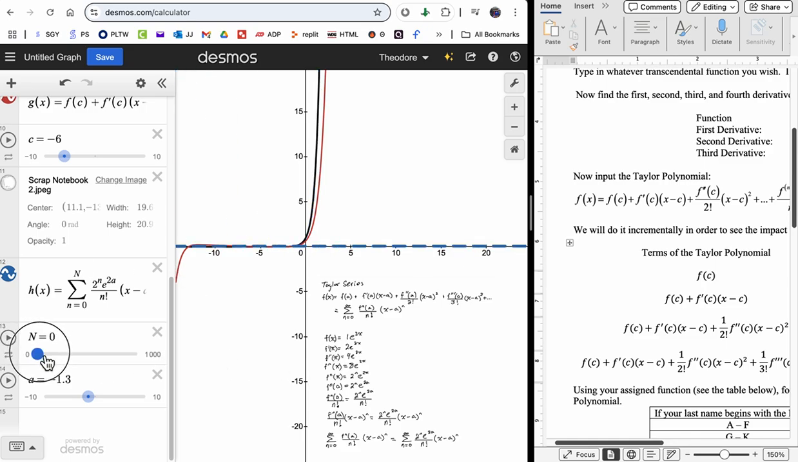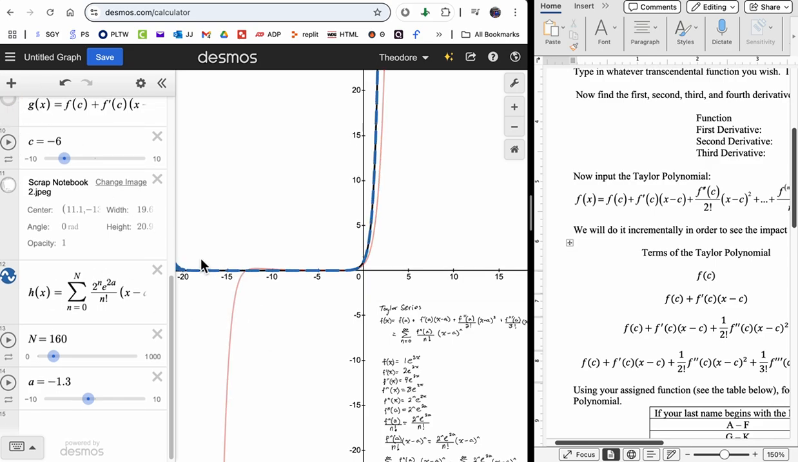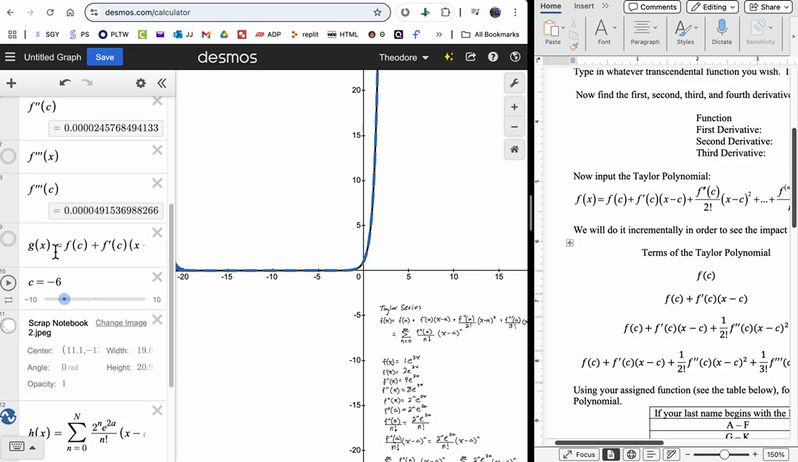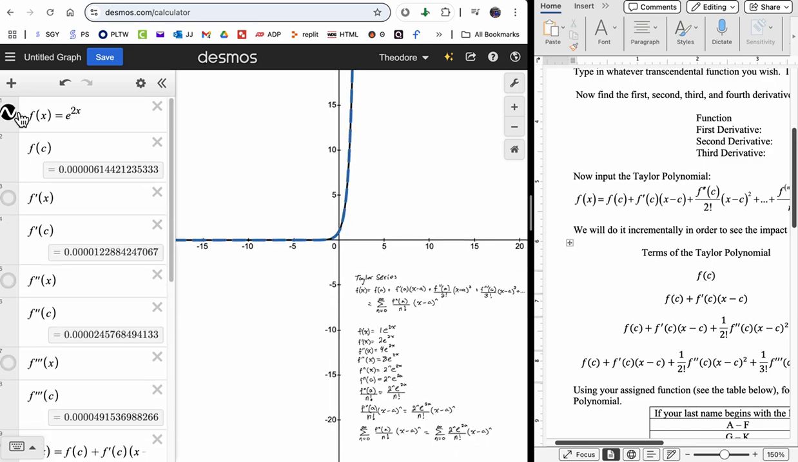And you can see it starts off as a line. Now it's slowly wrapping itself onto the original function. You know what? Let me turn off the red graph. I thought I turned off the red graph. Oh, yeah. There's a little bit of a lag because it doesn't like the large numbers, but that's what my exponential function looks like.